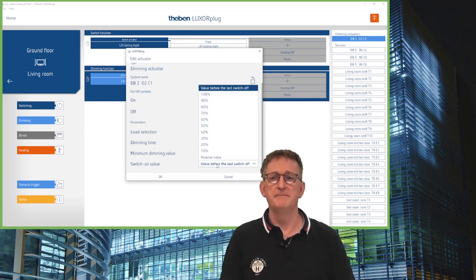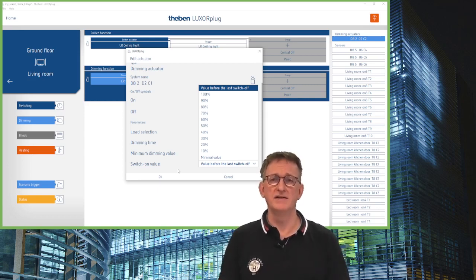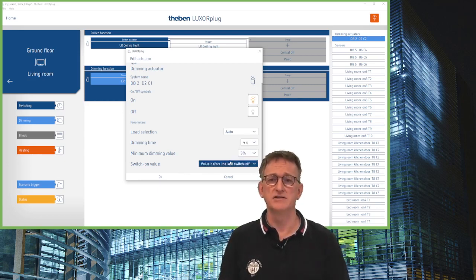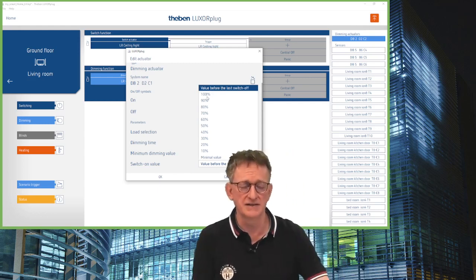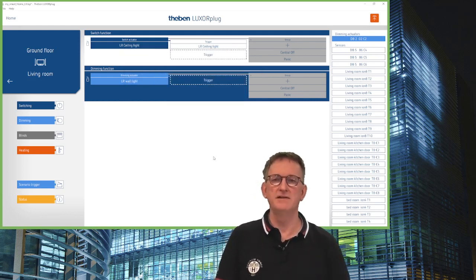And you can choose what is the switch on value when it's off. And typically, yes, the same value as you have used before you switch it off. That's what we recommend, but you can also just do here a standard 100% or all the time when you really switch it on. We will leave it.